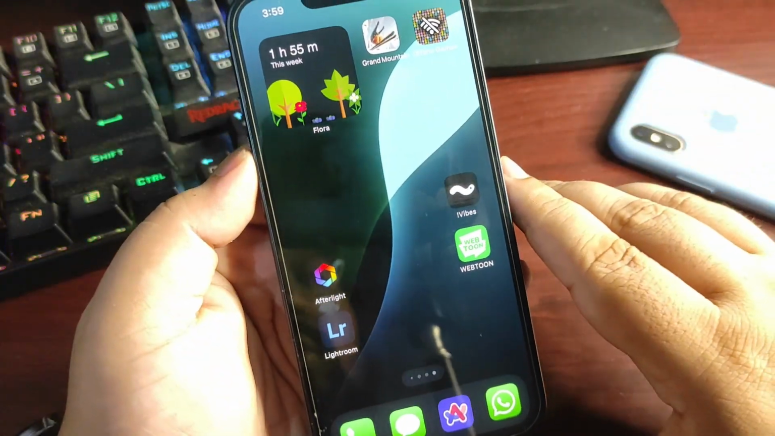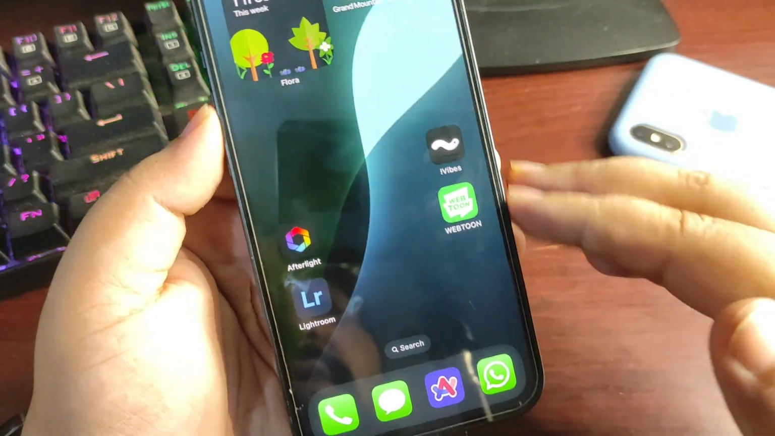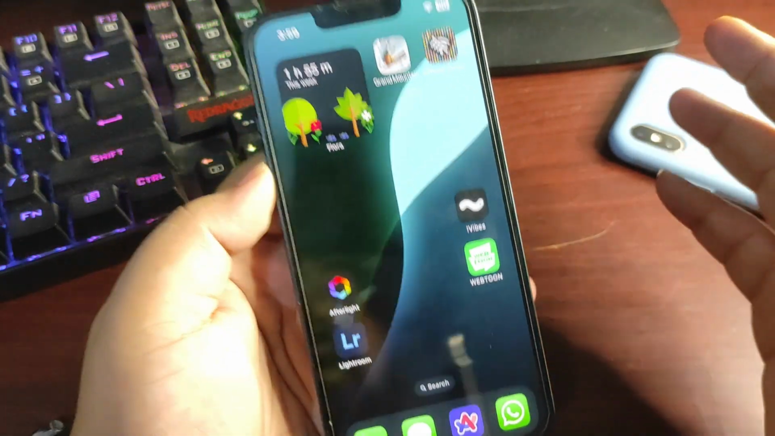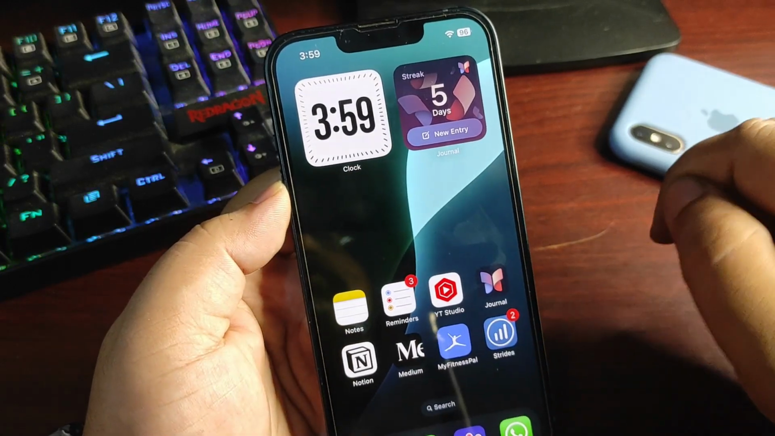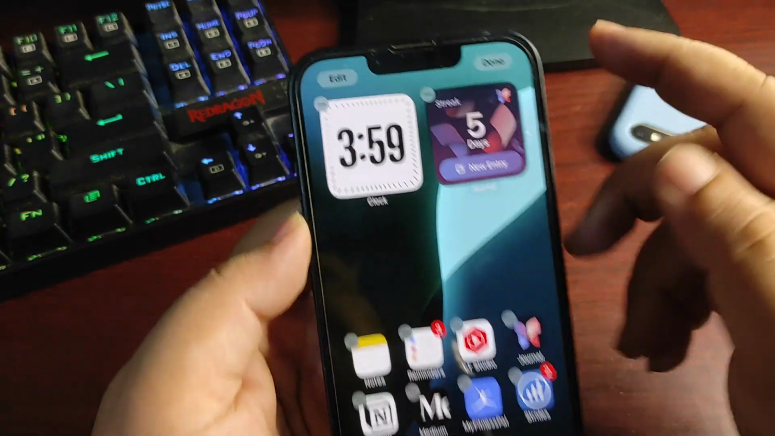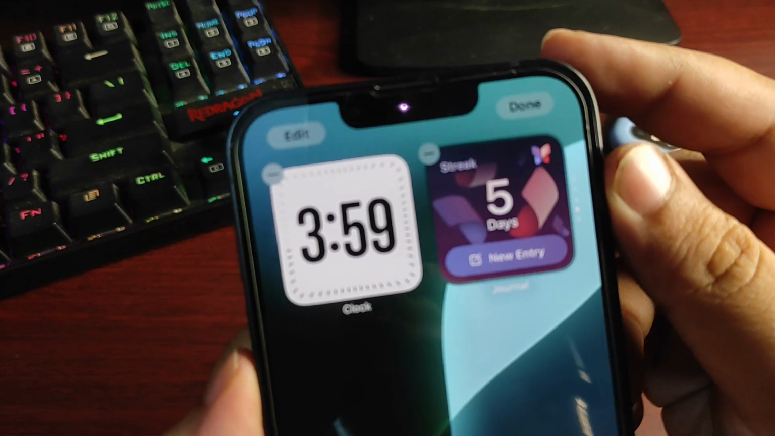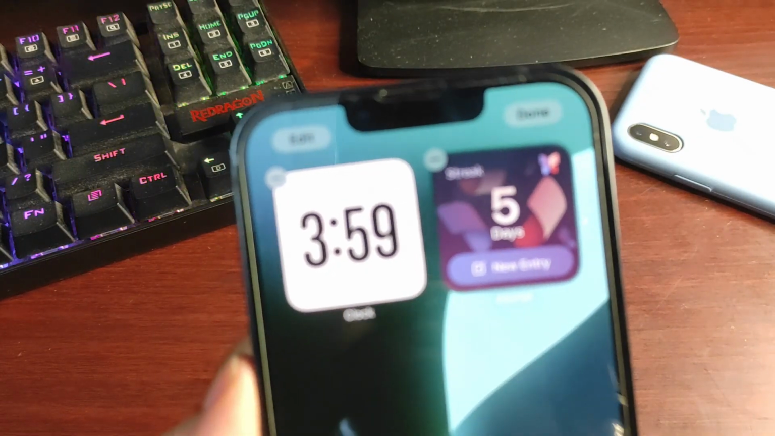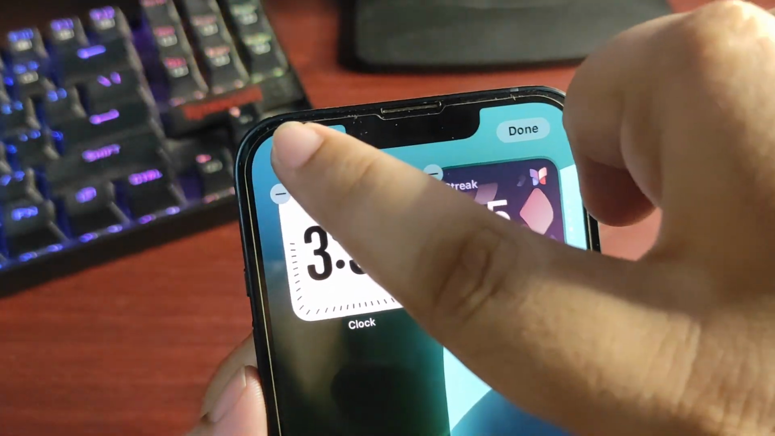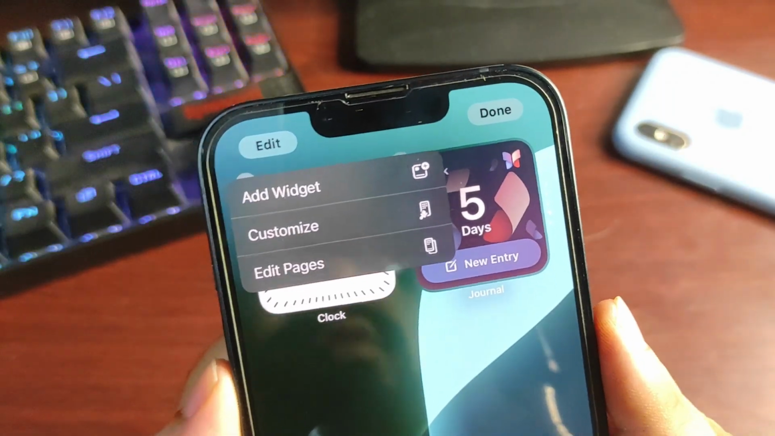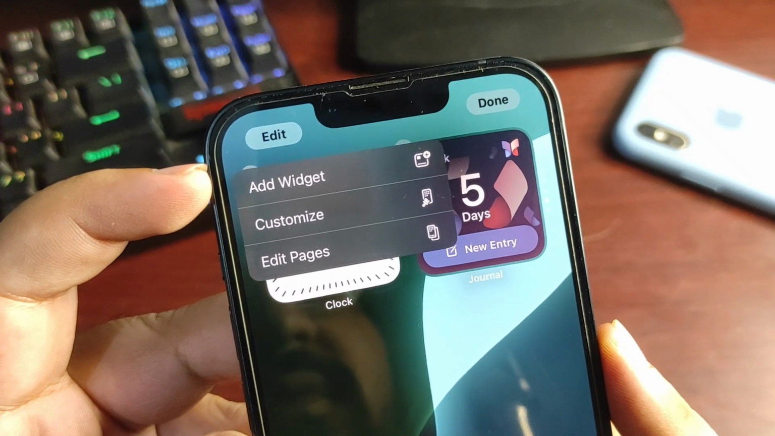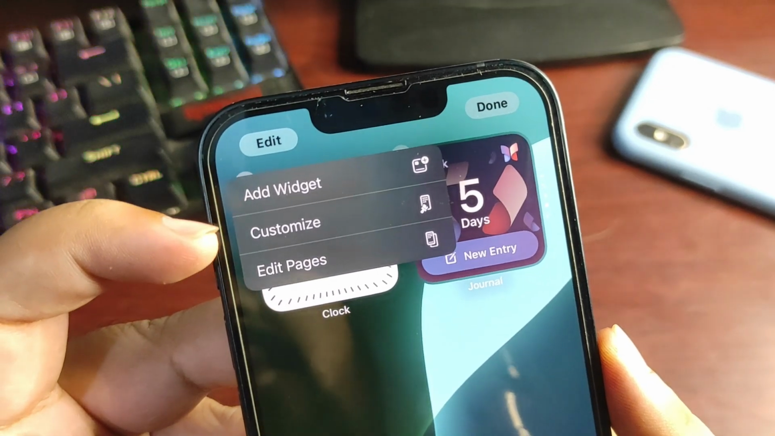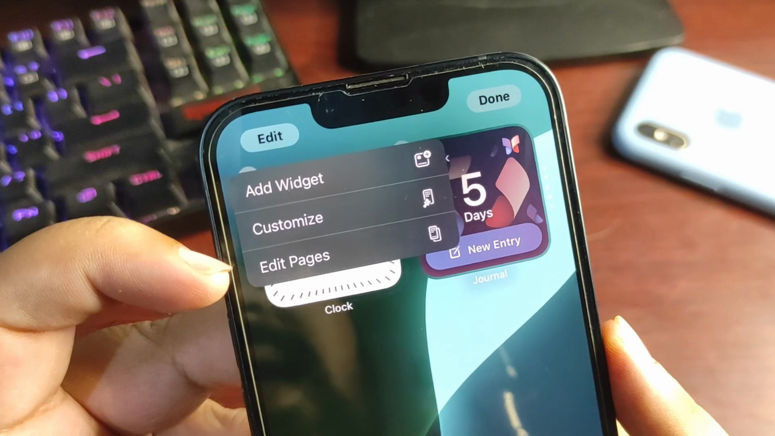If I go to the last page, you can see a couple of icons are over here, a couple over here. So yes, finally you are able to place your icons anywhere. Also, when you go to jiggle mode, there is now a new button on top named Edit. As you can see, tap on this Edit button. There are three options available. Add Widget, that is an old one, also available on iOS 17. There are two new options, Customize and Edit Pages.